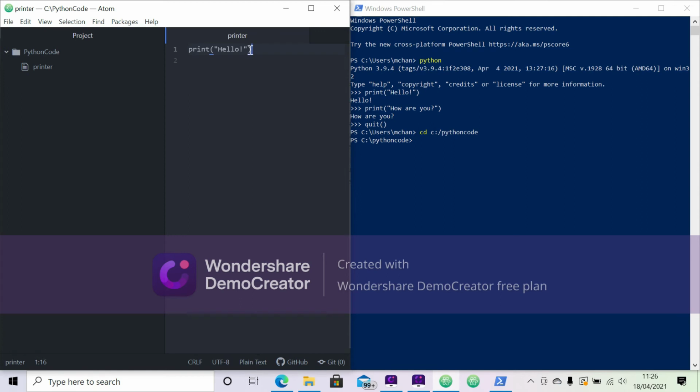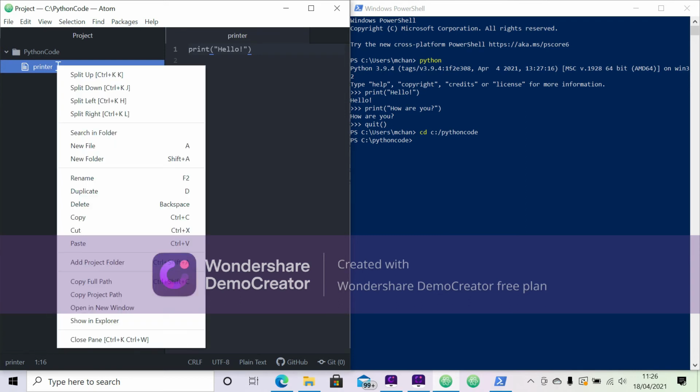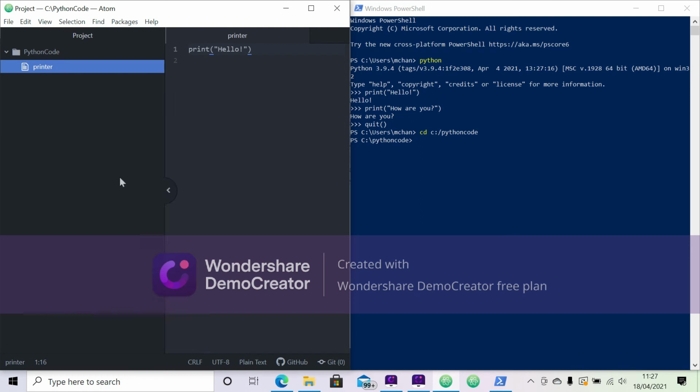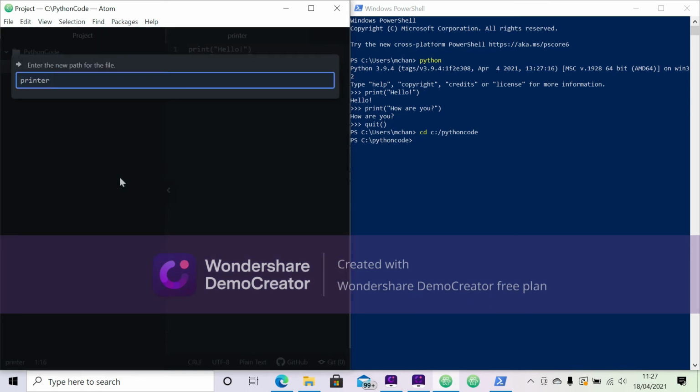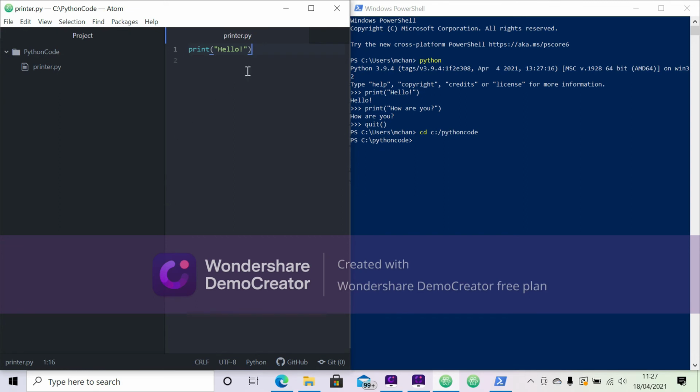When we named it, we simply called it printer. Now Python files have to end with .py. So we'll right click on the file and we'll rename it to printer.py, hit enter, and now you can see those words are coloured in, which is terrific. Control and S to save again, but we don't need to, but it's always a good habit.